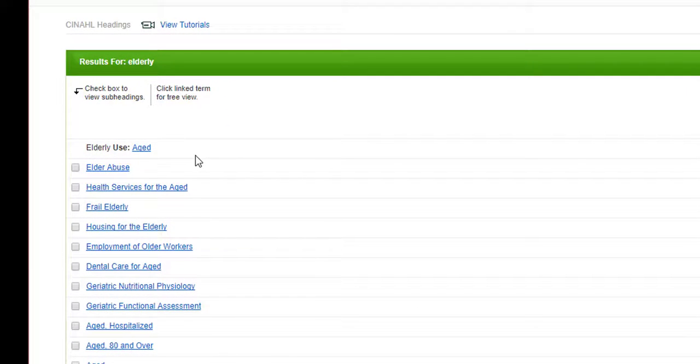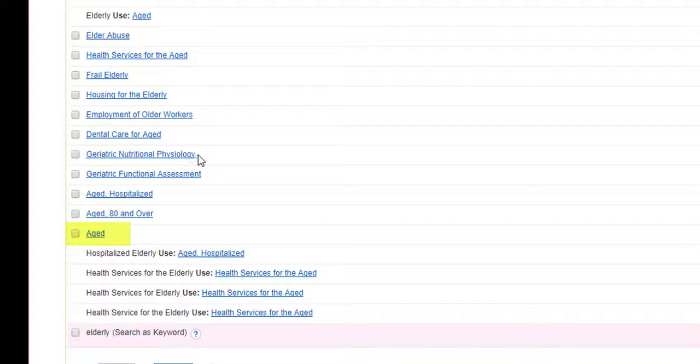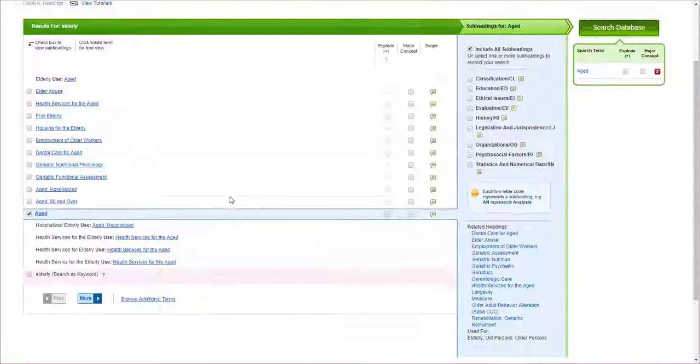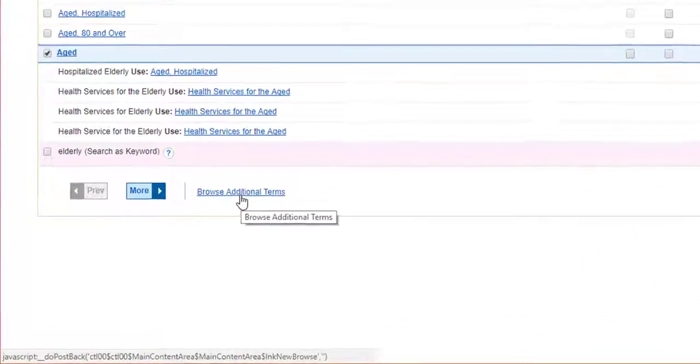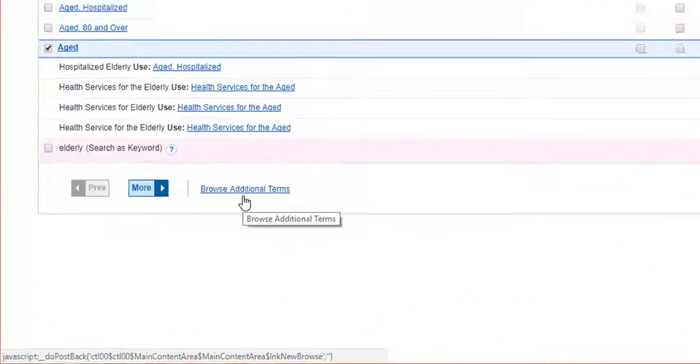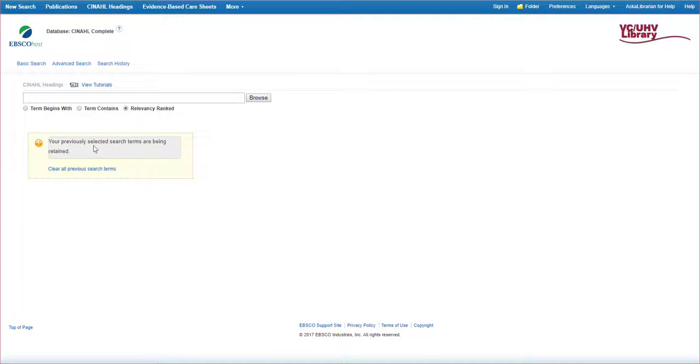If we scroll down, we will see aged in the list of relevant topics. We can click the checkbox next to aged, and it will be added to our search. We can then select Browse Additional Terms to continue adding concepts to our search. You can see that it will retain the search terms that we've already selected. Let's add mental health since we want articles about the mental health of the aged.